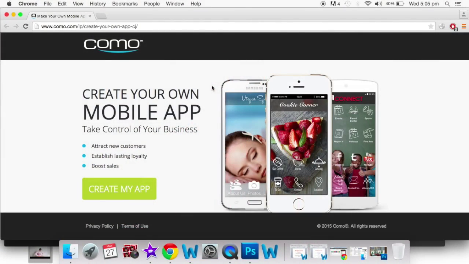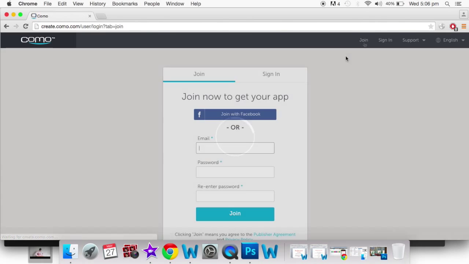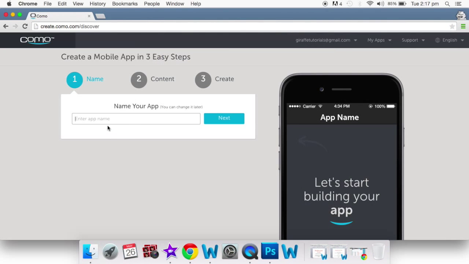Okay, so when you click through the link below, you'll be taken to this page here, and what you're going to want to do is go through and select Create My App. And then from this page here, you're going to want to go up here and select Join. Now you can either join with Facebook or email, so I'm just going to sign up with Facebook, so just select Join with Facebook. Okay, so you'll be taken to this page here where you can go through and name your app. So I'll just say Connor's Salon, and then I'll go next.